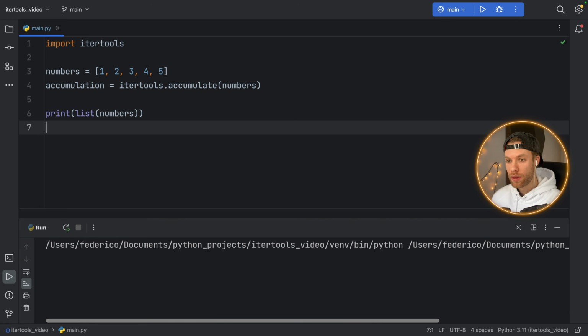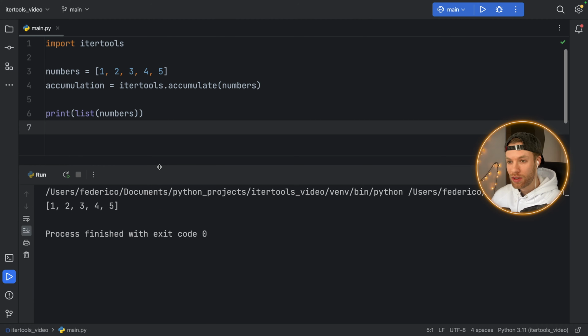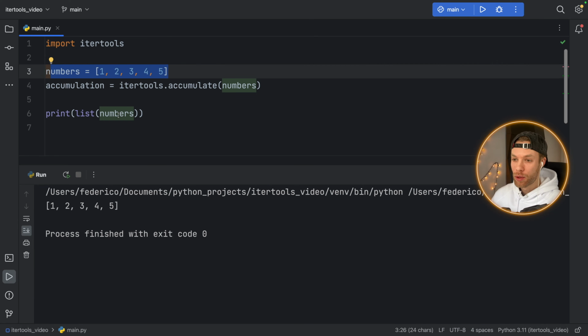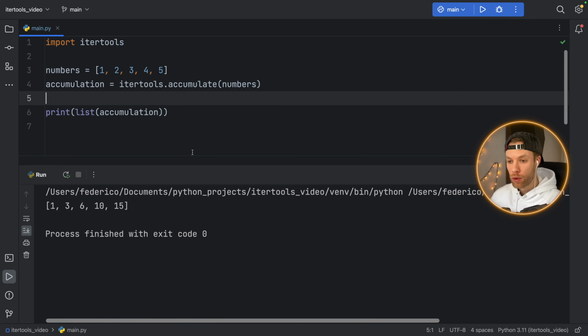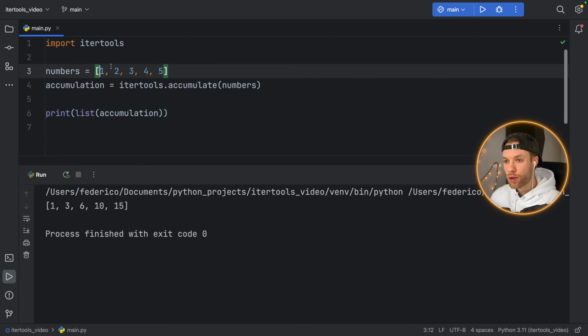If we run this, we're going to get 1, 2, 3, 4, 5, because that is the list of the list. But what we wanted to do is get the list of the accumulation. So if we run that, you'll see we'll get 1, 3, 6, 10, 15. Because it starts with 1 plus 2, which gives us 3, and then 3 plus 3, which gives us 6, and then 6 plus 4, which gives us 10, and 10 plus 5, which gives us 15. So it slowly accumulates these numbers.